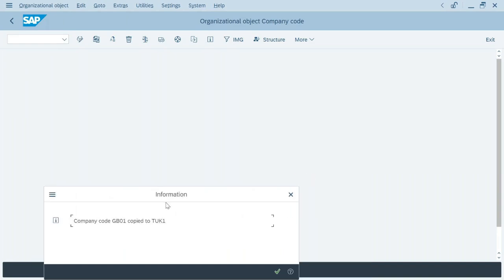Yes. Now the information displayed here is company code GB01 copied to TUK1. So it means you have created the company code for the UK company in the form of TUK1. Okay. And you have copied everything. Now you can edit the same copied information. Okay. Where you can edit it. Yes. I will show you.